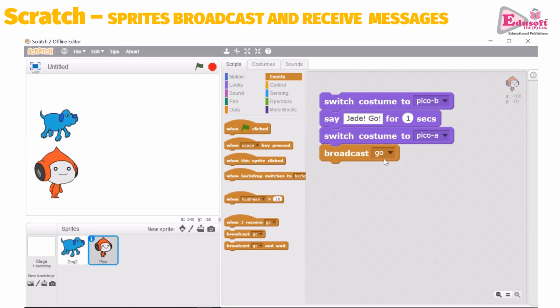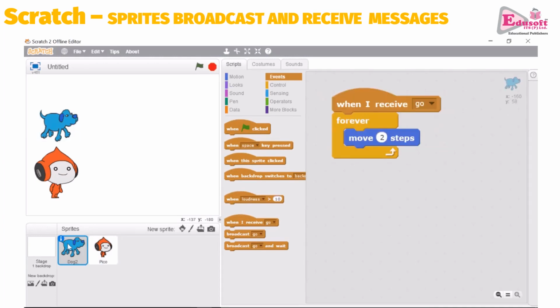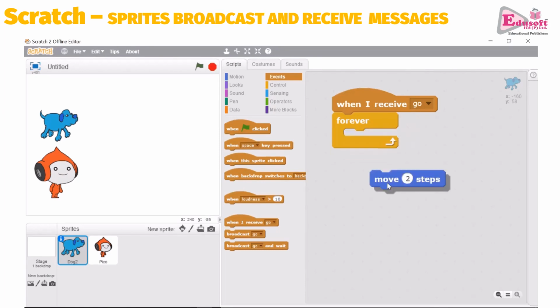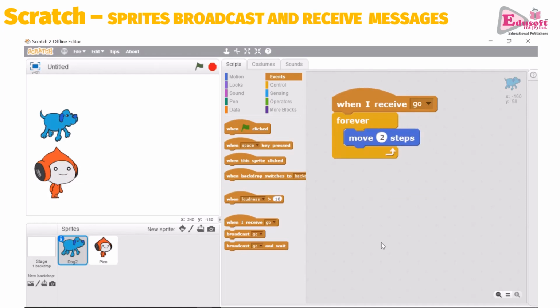This is broadcasted. Coming down to the dog coding. The when I receive block will capture that message go. See here. And the moment this message is captured, the dog will start performing whatever is coded here. What is coded here? The dog is moving 2 steps. And how long is it moving 2 steps? Forever. That means the dog will keep moving until we stop it.